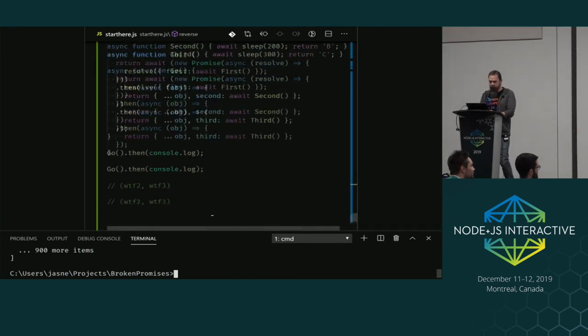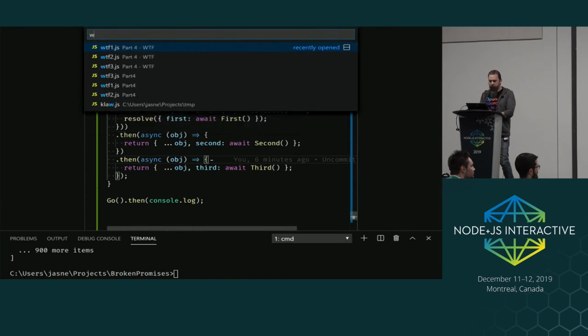So what's the correct way of doing this? There's a couple of ways. Let's take a look at one.